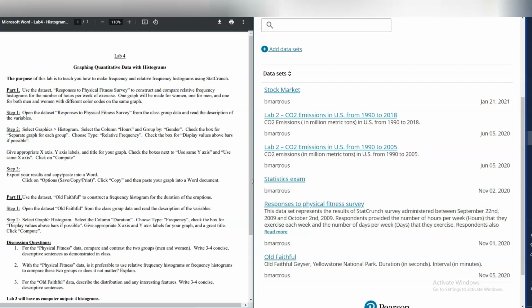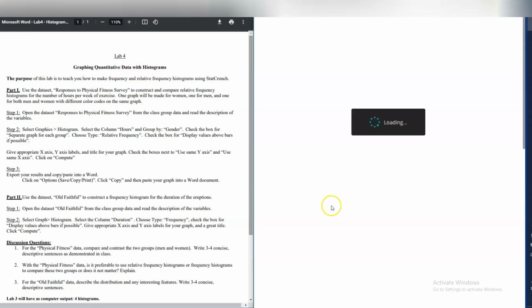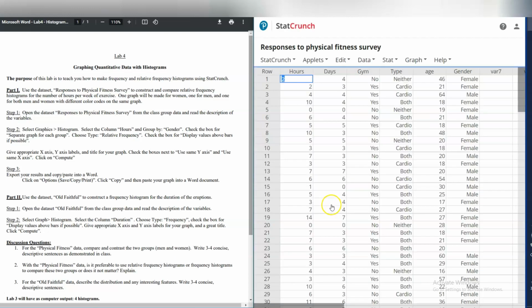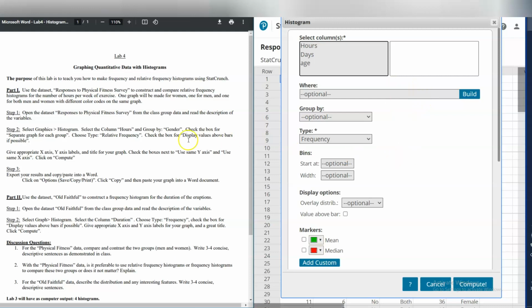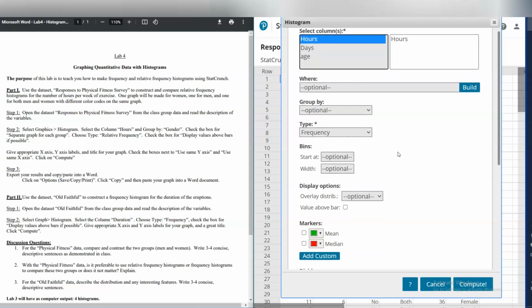Following steps, starting with part 1. Step 1, open dataset, responses to a physical fitness survey. Step 2, use graph, histogram. It's asking to have hours for columns, so click on this, and you should have hours on the right side. If not, you're not able to find the answer. So columns, hours.